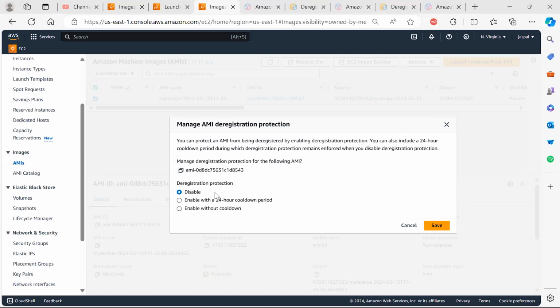You can come back and disable it if you want to turn it off. But if a cooldown period is specified, you won't be able to deregister, but you will be able to disable it. Automatically after 24 hours, it will be disabled, or you can deregister that particular AMI. So I'm choosing this one, enable with a 24-hour cooldown period.